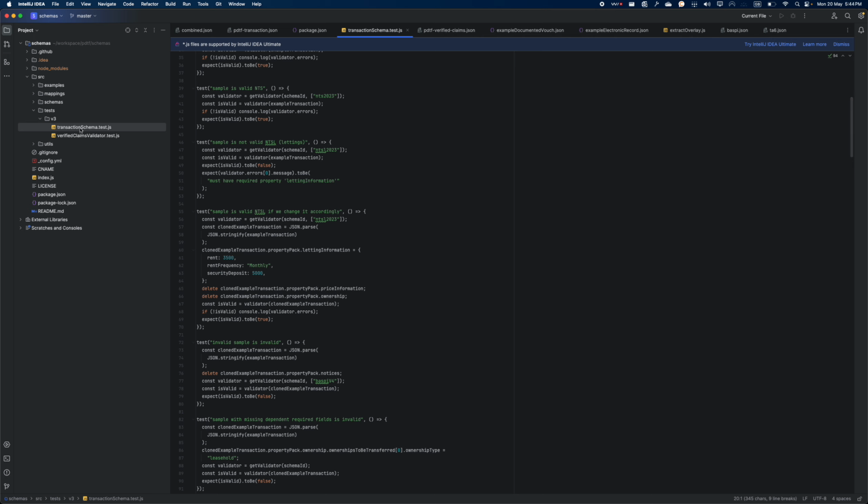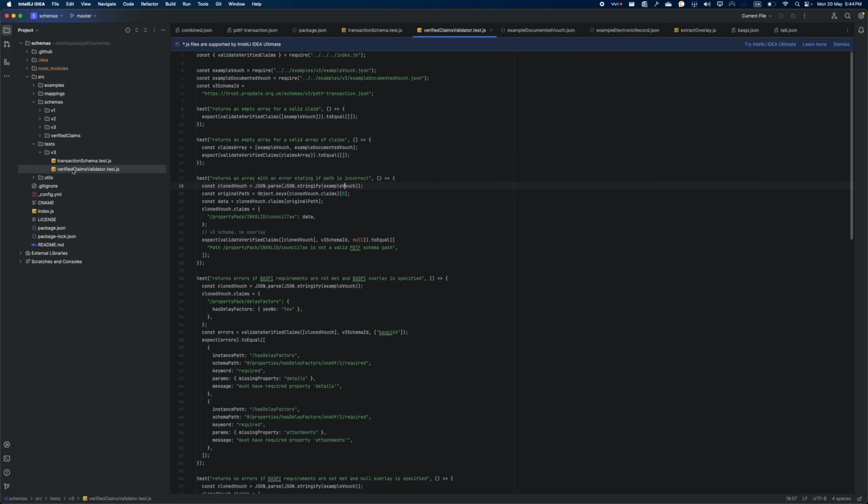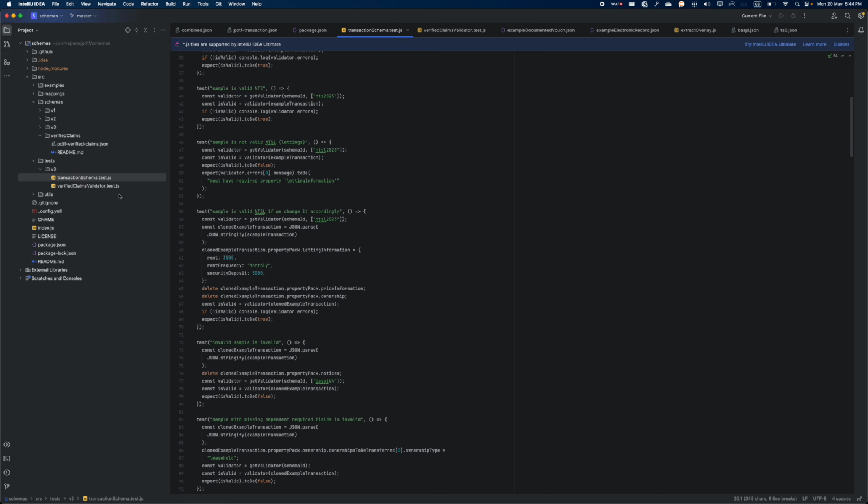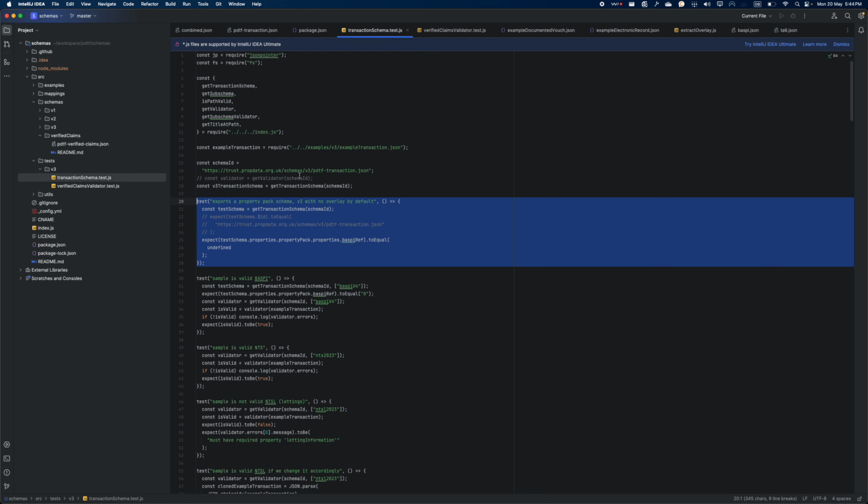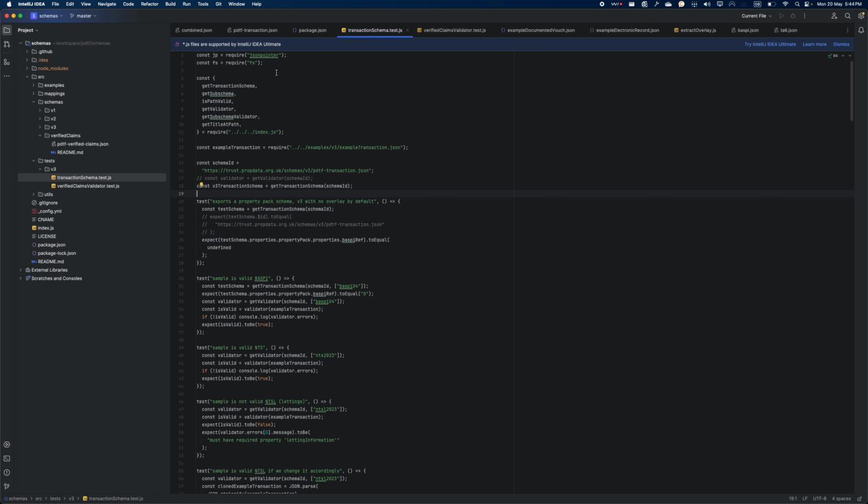So this is around validating the specific claim section of the schema, and there's another test for validating the overall verified claims containing the verification and the claims. These are all in JavaScript, but obviously they use very standard JSON libraries. So if you wanted to rewrite this in Java or any other language of your choice, it's quite easy to do.